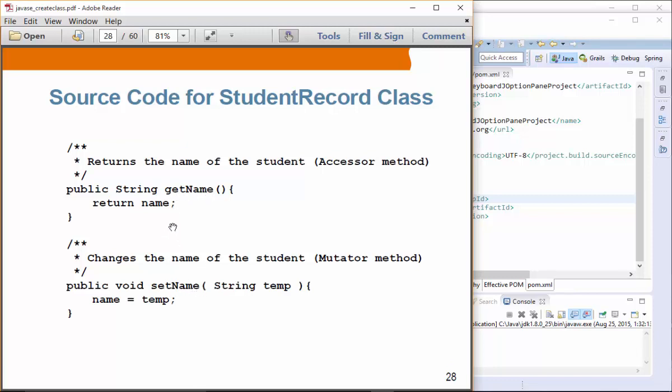Now, suppose in the future you want to change the name of this field to my name. That should not affect the rest of the code because they're still going to be able to use this get name method call. The only thing you have to change is the implementation of get name as well as set name. You just change this to return my name, and then here you use the temp and assign it to my name.